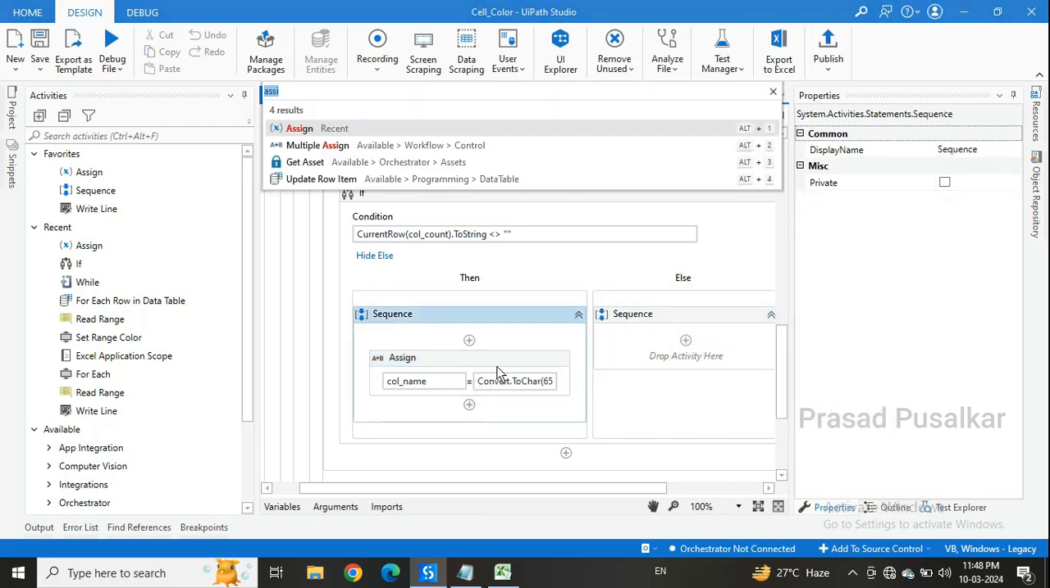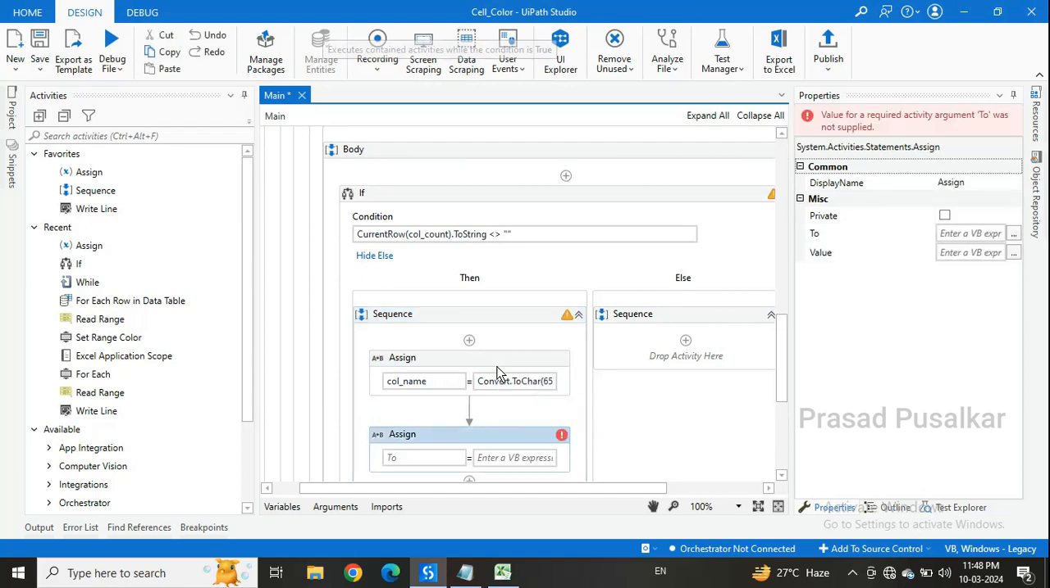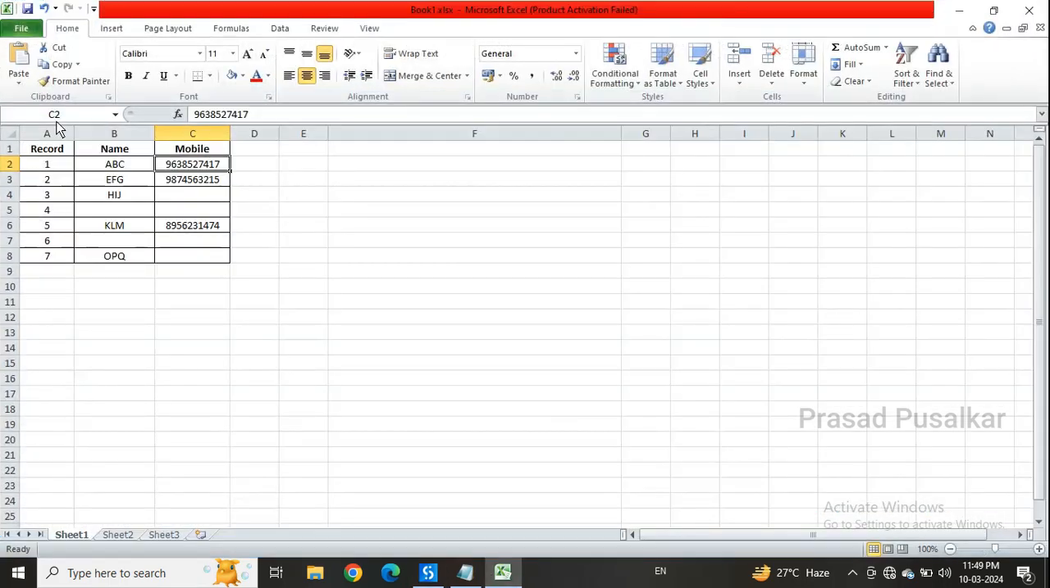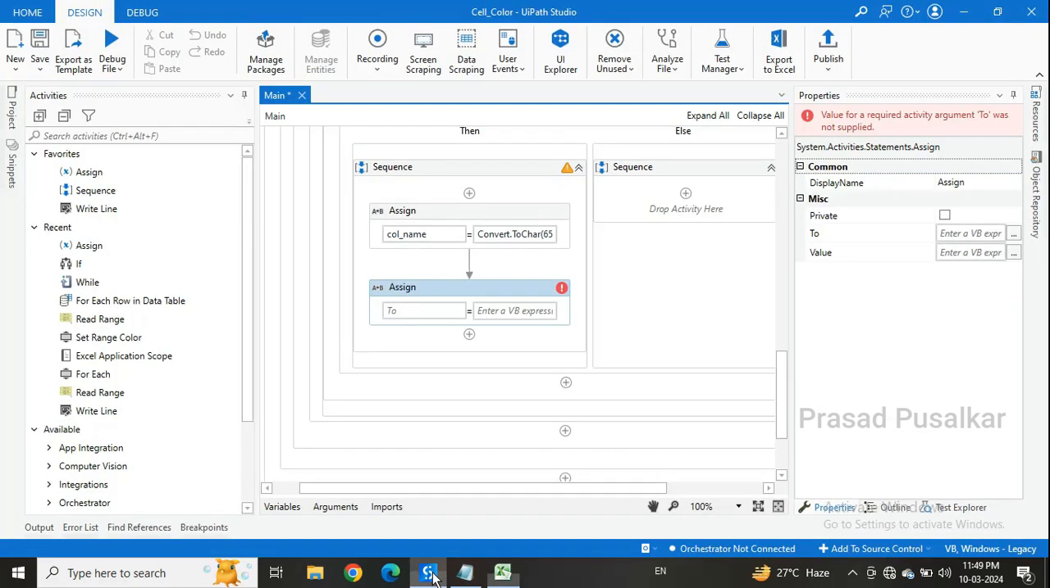Next we need another assign activity. What this assign activity will do is merge the column and row. So this column name we have got, we are using that in the assign. We have the row index 1, 2, 3, 4. We need to merge this C and 2, or C and 1, A or 1, row and column. We will be doing this over here. So we will generate another variable, cell name. So we'll get over here A2, B2, C2 as it is.